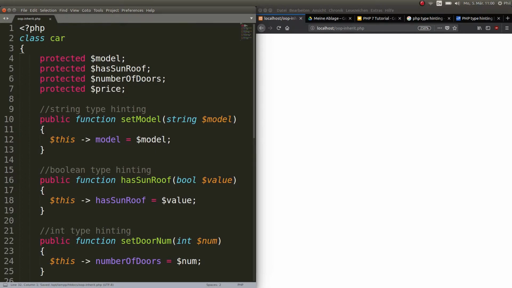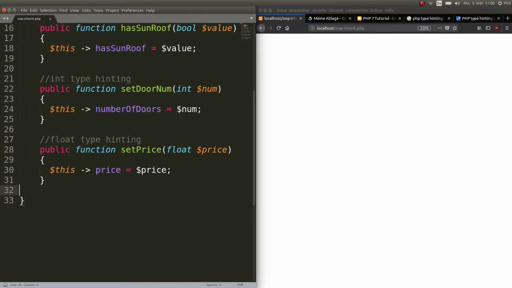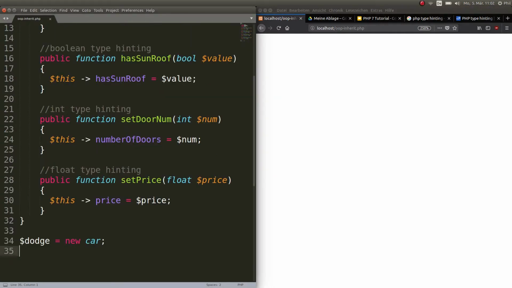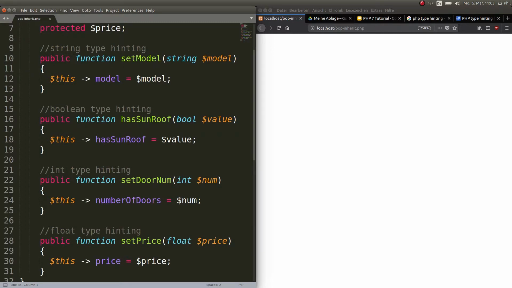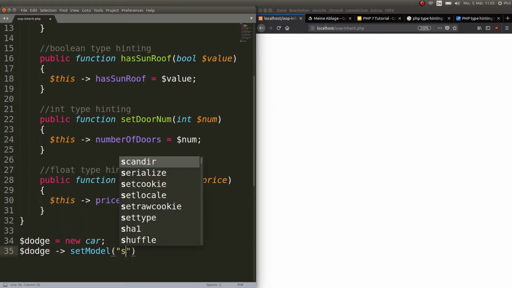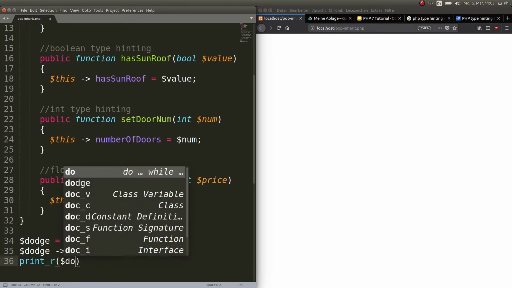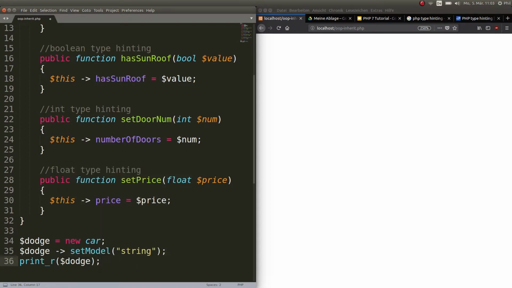So we have a class Car, we have 4 properties, and we have 4 methods, and each of these methods just takes a specific type of argument. Now let's go ahead and see what this does. We create a new car, and now let's call the first function. The first method is setModel, which expects a string. So we point to it, setModel, and now we will pass a string. Here we go, refresh, no errors being thrown. So let's echo out our new Dodge and see what this does.